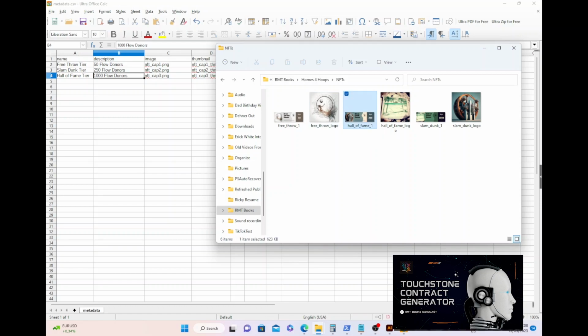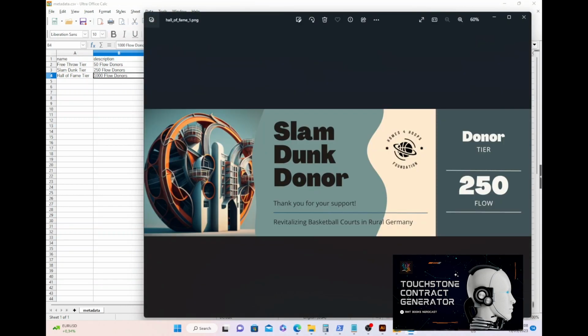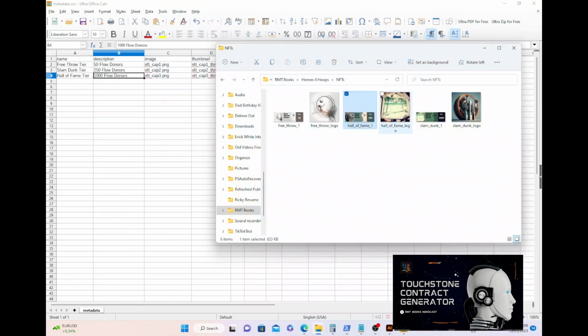Now, if I click on the Hall of Fame one, I see that it says slam dunk donor. So that's an issue that we have to fix. So this is going to be called slam underscore dunk. And then this is going to be 1A, otherwise we're going to get an error. Okay. And this is going to be the Hall of Fame 1. Okay, and then after we change that one, we can go back here and change the name of this.